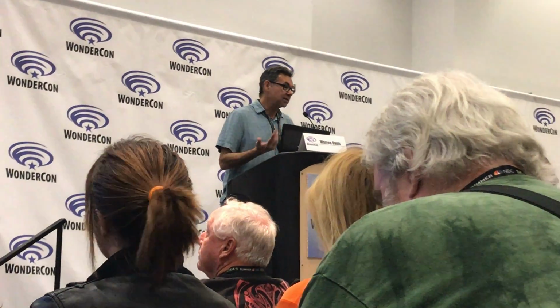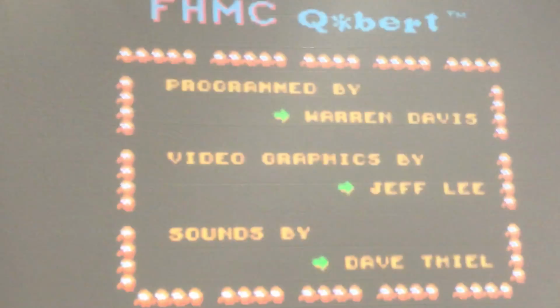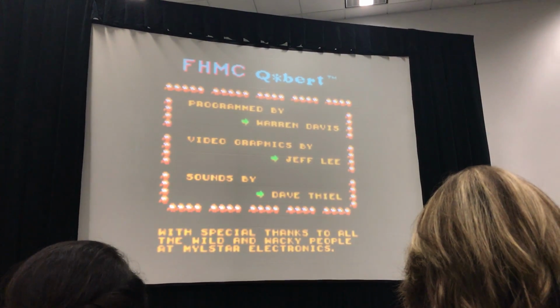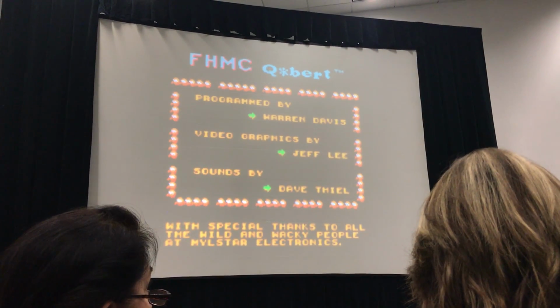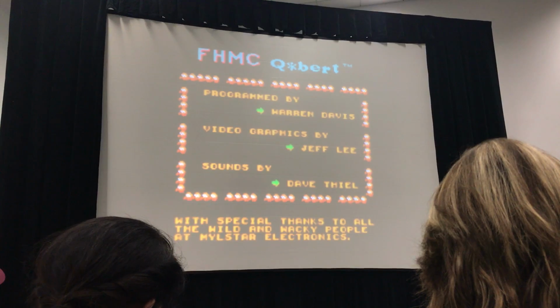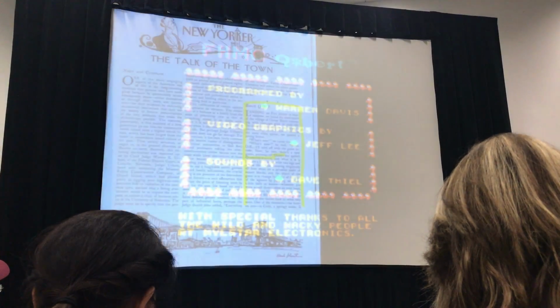And so when I did Faster, Harder, More Challenging Qbert, I actually was able to put in a credits page, and we are credited. And you'll notice I specifically did not say designed by, because as I said earlier, I felt we were the triumvirate. The three of us really created this game together. I couldn't have done it without them. They couldn't have done it without me.